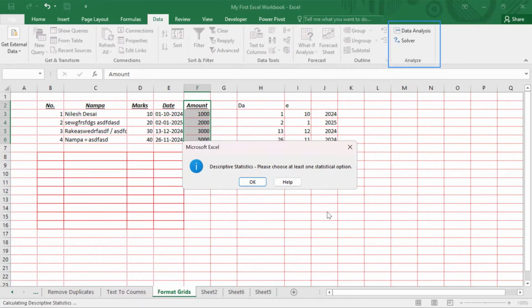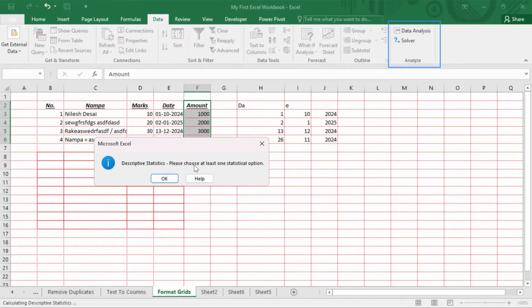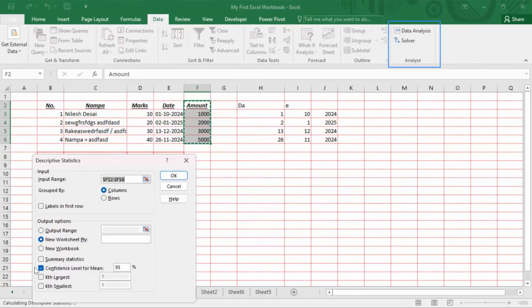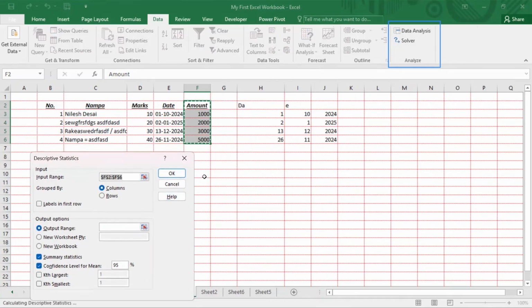So it will create a new worksheet. Okay, I need to choose the options. I'll say confidence level. I need summary statistics as well. And I want it on the same sheet. So I'll click here. Yeah, I want it here.